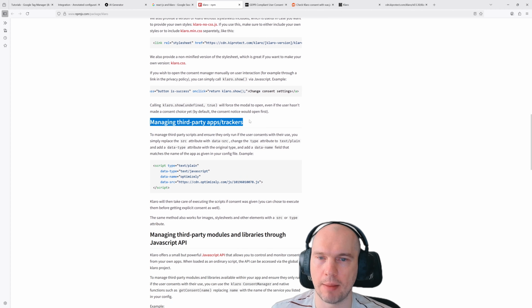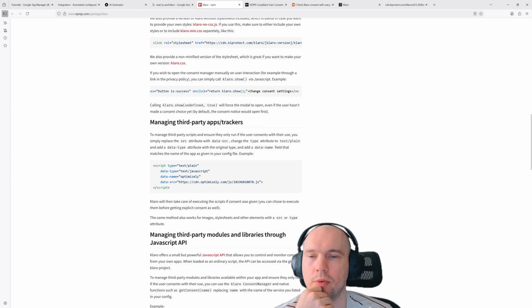To manage third-party apps, trackers, and scripts and ensure they only run with user consent, you simply replace the source attribute with data source. Change the type attribute to text plain, add a data type attribute with the original type, and add a data name field that matches the name of the app as given in your config file.